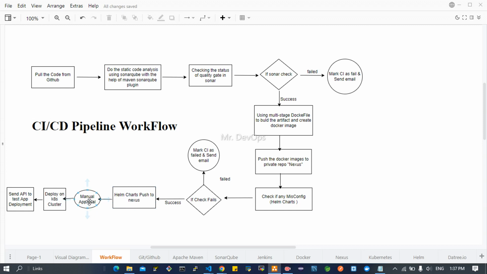And here there is just a manual approval, and this is the CD part, right? What we have done till now is the CI part, and this is the CD part. We will be deploying onto the Kubernetes cluster, correct?